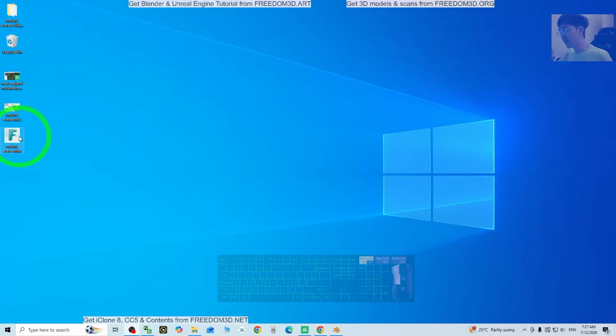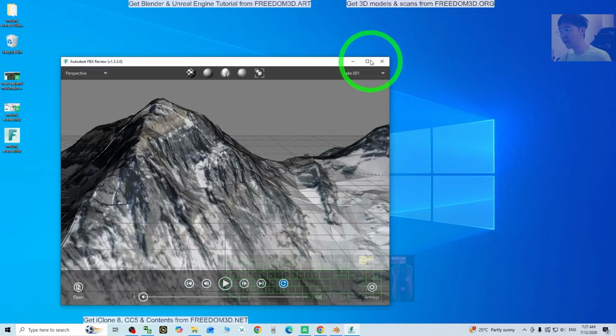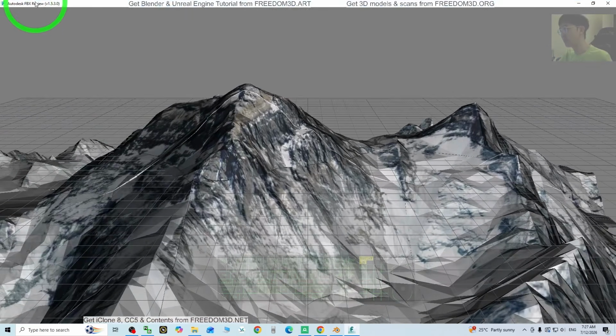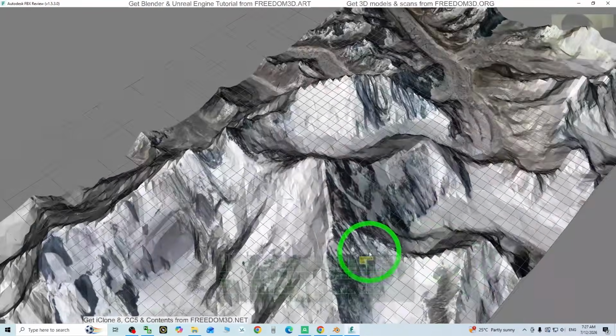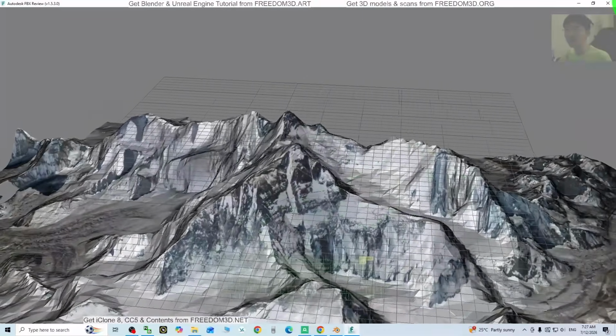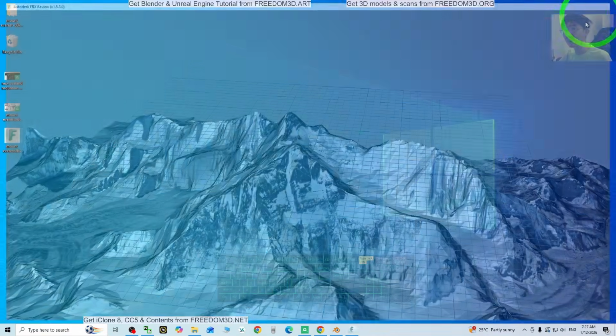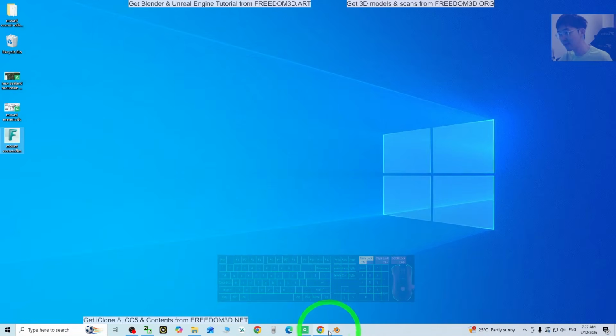If I double click the Mount Everest.fbx, it is going to open with the Autodesk FBX preview. Now this is the Mount Everest 3D model. So I try one more, the New Zealand mountain.